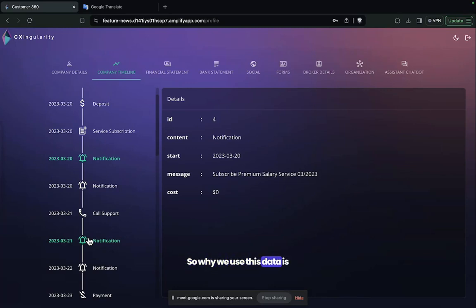So why we use this data is that some of these are AI triggered. For example, let's say we have sent out reminders for repayments a couple of times and there was no response from the client at all, right? It triggers a notification saying that there can be legal action provoked by not responding to certain activities. So most of our platform, you would see, is event driven. It's all real time.